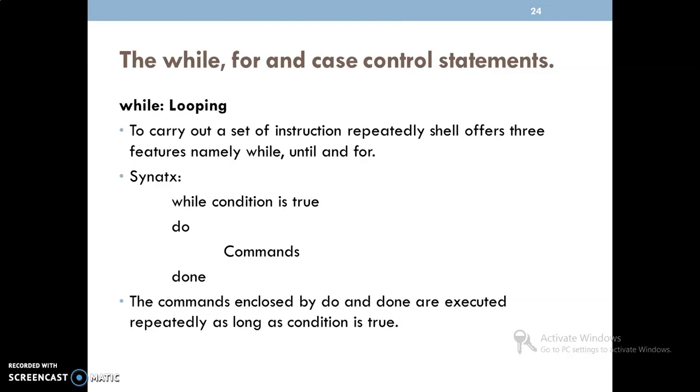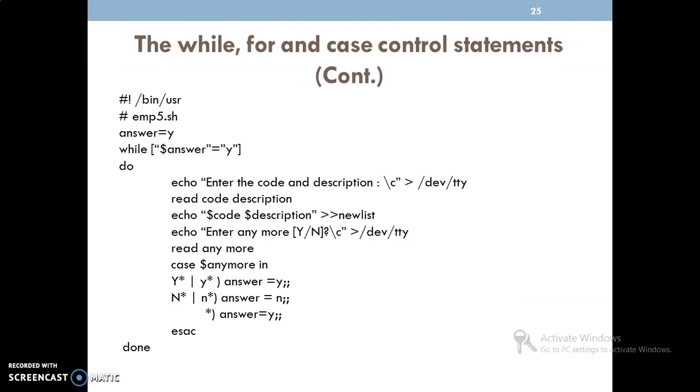While the condition is true, then do means performing repeated execution of those commands. The commands enclosed by do and done are executed repeatedly as long as the condition is true. So as I told you, it is just like the C language. I have taken one example, so let us observe.